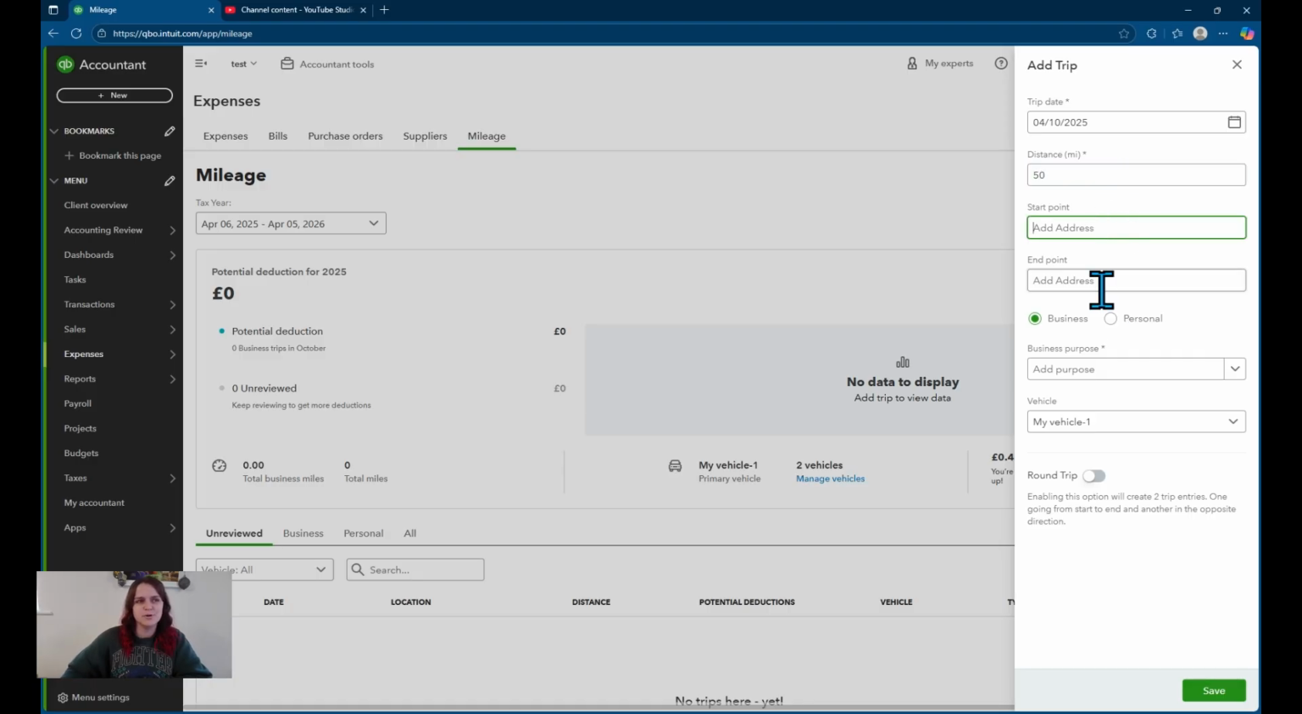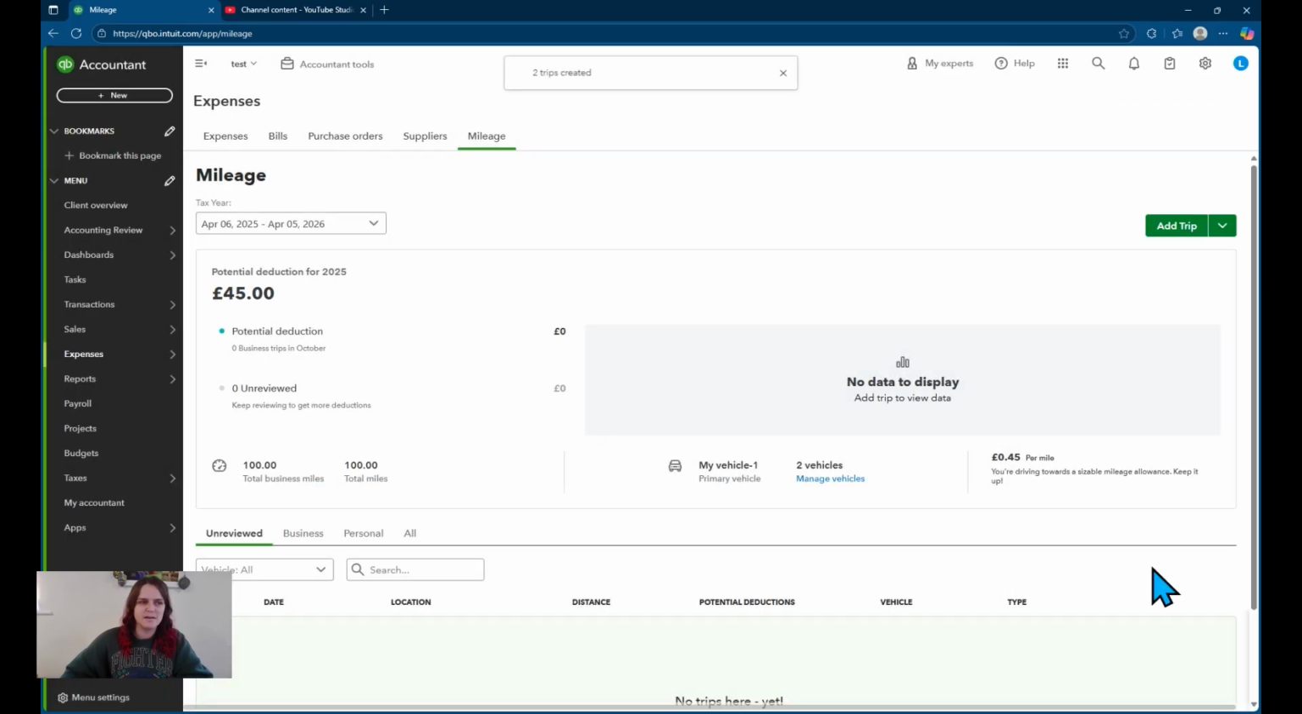This is the starting point. This is the end point. It was business or personal. And then this is the reason why it was business related. The vehicle I'm going to choose is my vehicle, and this can be managed later on. I'll show you that shortly. And I want to say this is a round trip, so I'm going there and I'm also coming back. So I click that. And once this relevant information is filled in, I can click save.